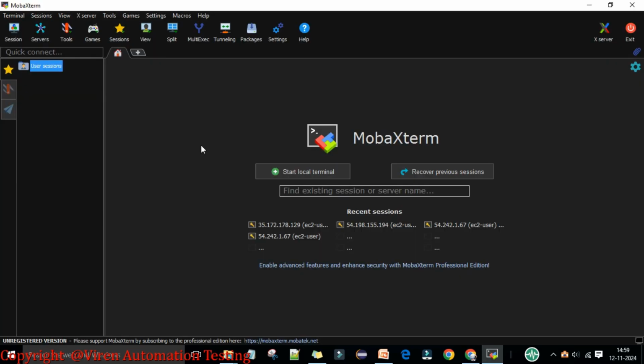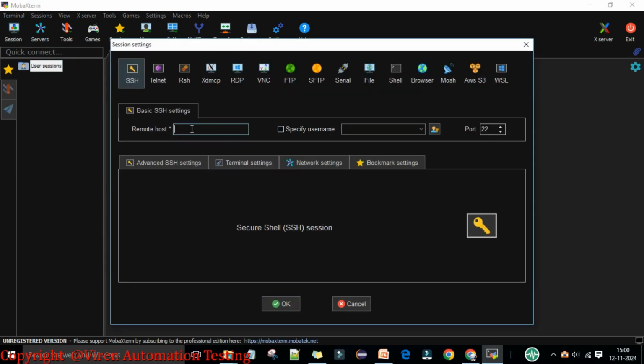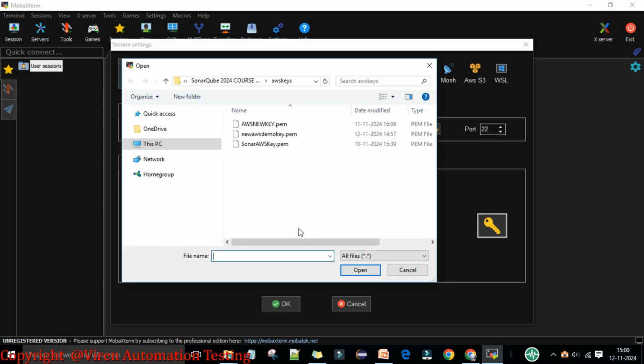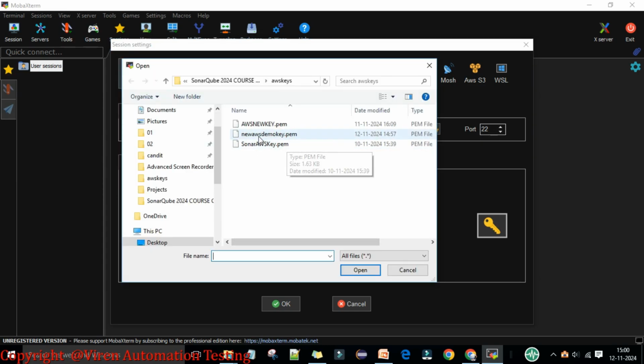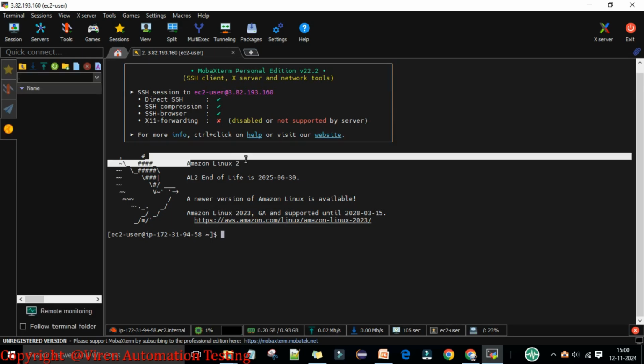Now I want to access this Linux machine. So for that I am using the MobaXterm terminal. So I'm going to start a new session. So first I will click on sessions, then select SSH. Now here I'm going to provide the remote host name and specify the user. So the initial user was ec2-user, and the port number was 22 where my SSH was running. So now click on the advanced SSH settings, use the private key which we have downloaded on this system. So just now we downloaded the new AWS demo key. So I'm going to open this key. Now say OK. Now you can see this is the Amazon Linux 2 machine.